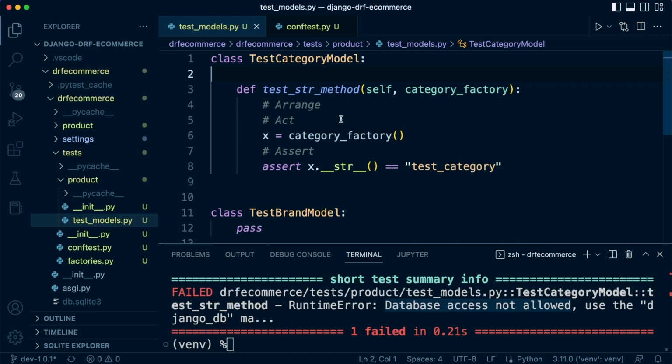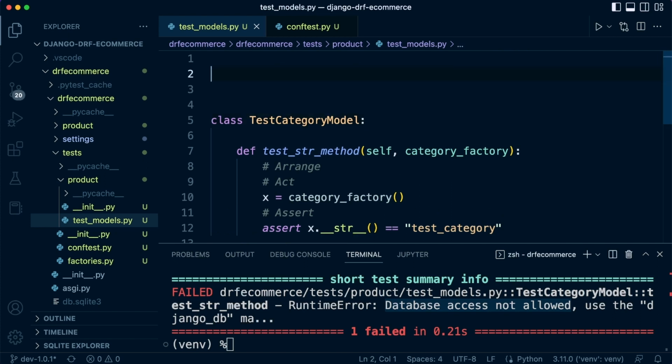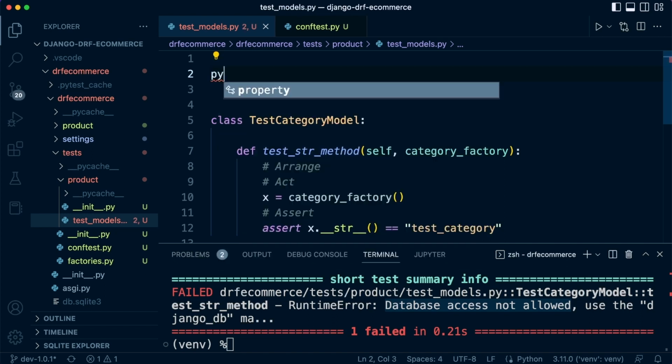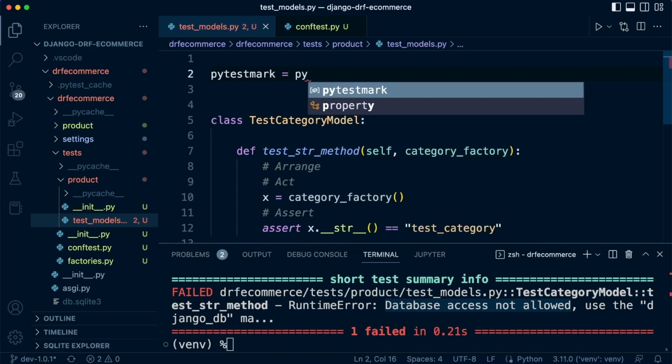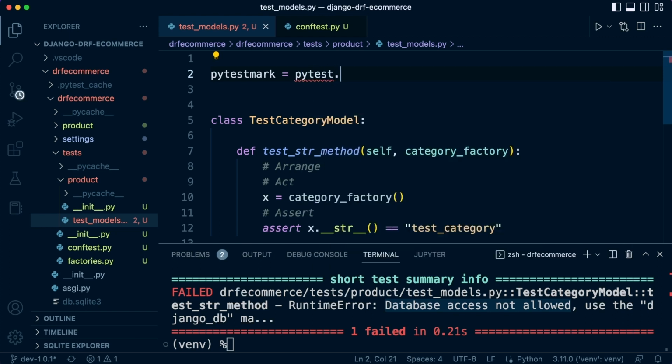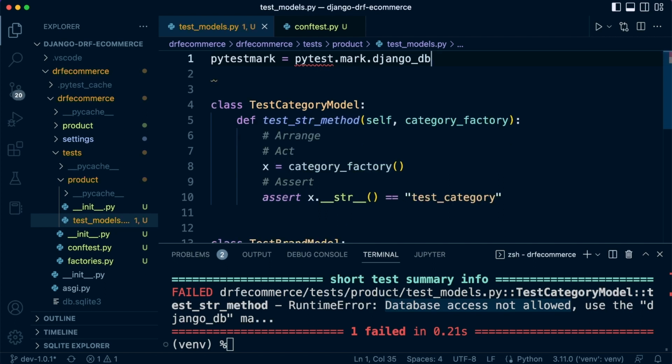Instead of having to specify that every time we add a new test, we can set up this mark to be available for all the following tests. So pytest.mark.django_db. Essentially I'm just going to make this available for all of our tests here.